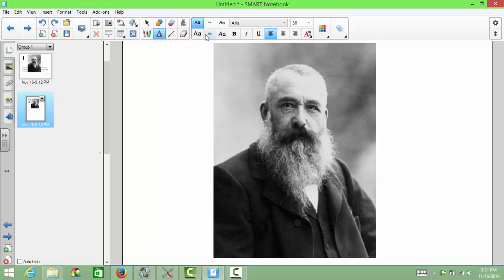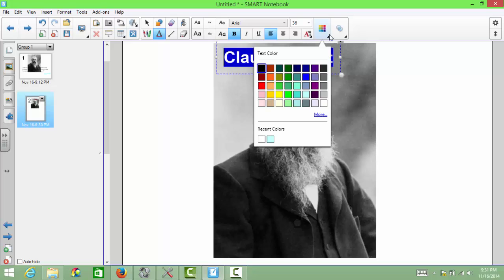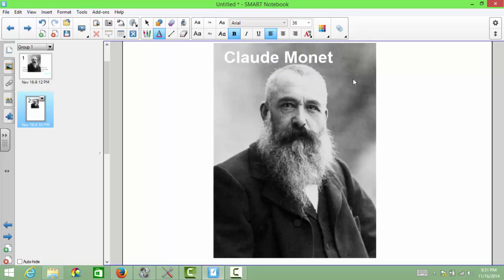I also want to label it, since that just makes it easy. So I'm going to write Claude Monet. And make sure to match the text color to what is going to be best for the background. This one's a gray background, so I'm going to go with white. I'm going to make it a little bigger, move it to the center, and we are ready for the next layer.